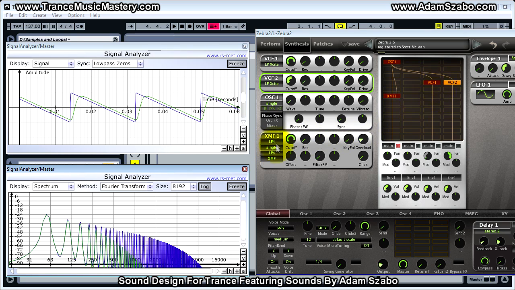It takes filter 1 and puts it on the left channel, and filter 2 and puts it on the right channel. Okay? And the difference between the two cutoff frequencies is based on this offset parameter here. So this is an offset from the main cutoff here, which is for filter 1.